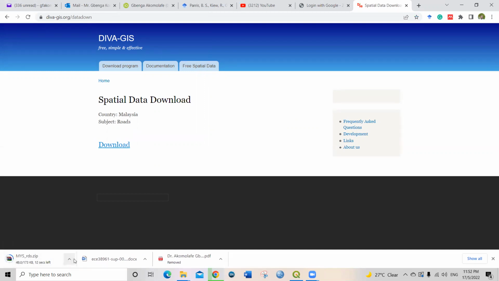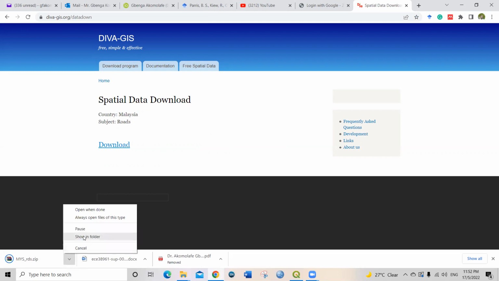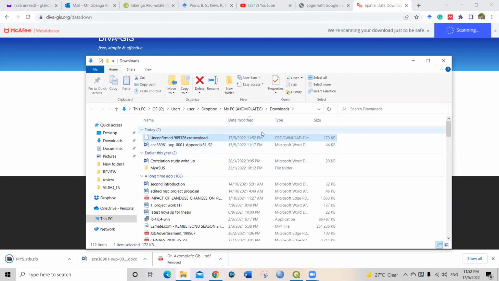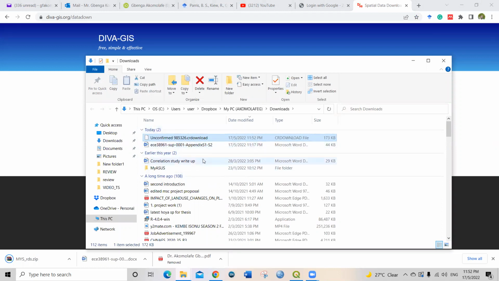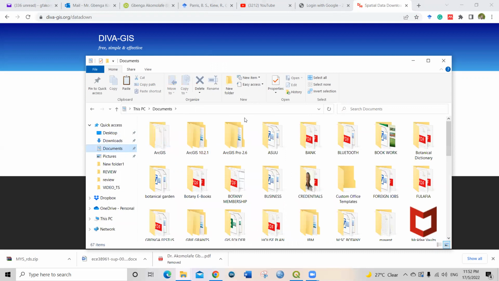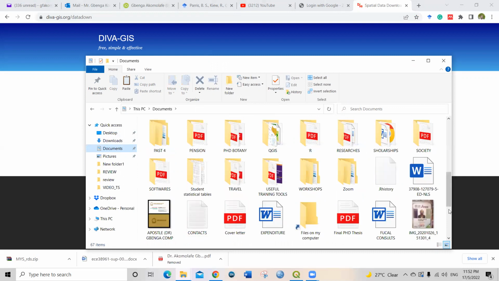You can see it's already downloading. After it has finished downloading, I can go to show in folder and then unzip. Where is it? The file that has been downloaded. Okay, it has come. Let me remove it from here and then cut. I cut it from this place from downloads. Then I go to where I have my QGIS folder. This is the QGIS folder.